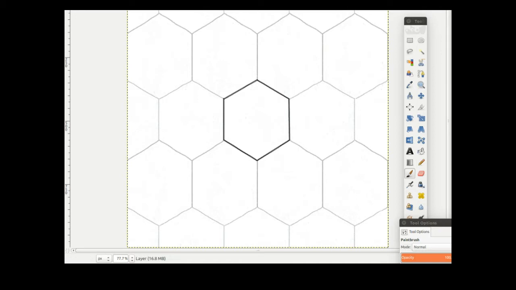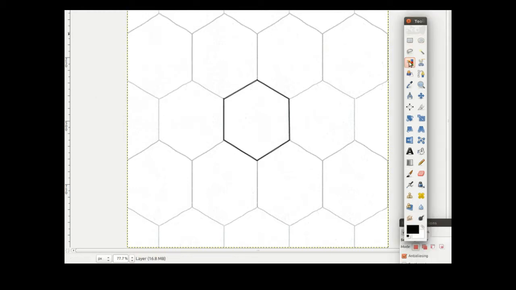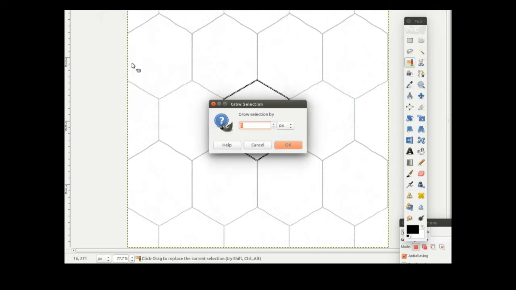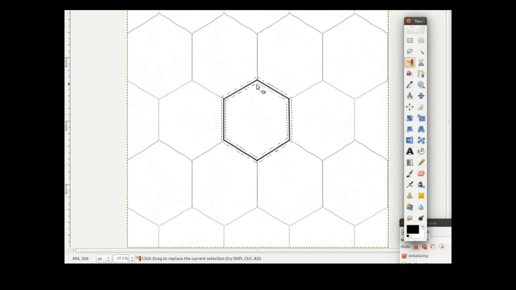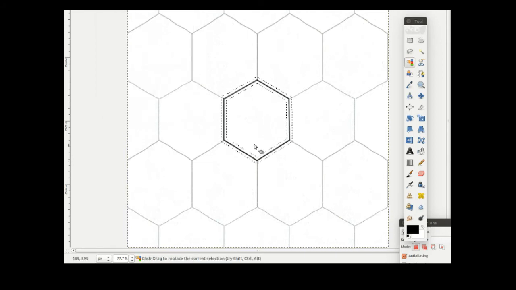So let's do that. I'm going to select by colour, going to select black, like that. Go to our selection, I'm going to grow it, and I'm going to grow it by 8 pixels. I can get it to do 8, yeah. You can see that's grown it by 8. Now I'm going to reverse that selection by hitting invert, and now this inside here is drawable on.